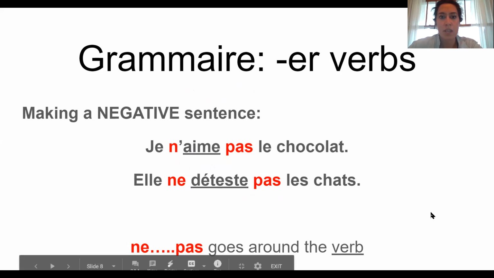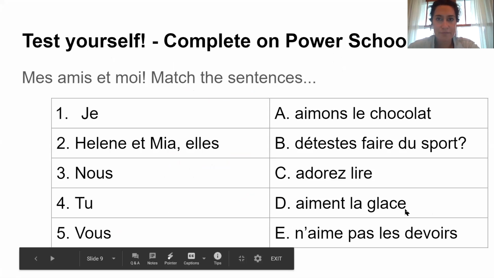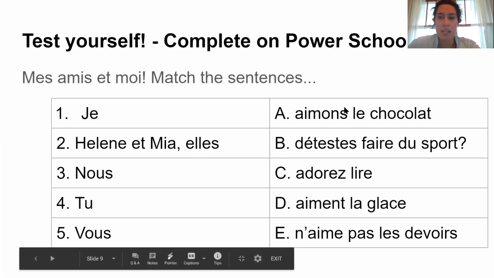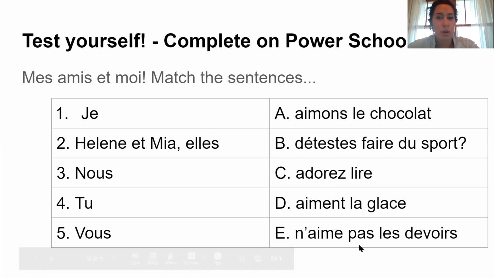Okay. So once you're done, you are done with taking notes. The last thing is you're going to test yourself. So on PowerSchool, there is a kind of a quiz, like a test yourself. I think it's an assessment actually on PowerSchool. That's how I put it in. And you basically have these 5 sentence starters, and then you have these 5 sentence ends, and you have to match them up. Okay. So match them up and complete that on PowerSchool. That is going to be worth a grade. So, but you have a little bit of time to practice. You can use this video to do it.